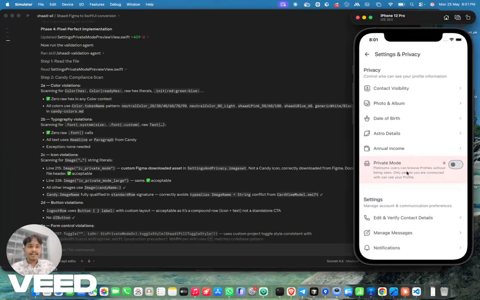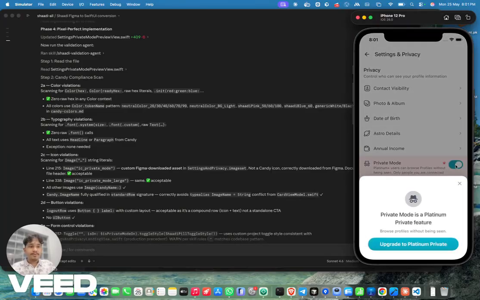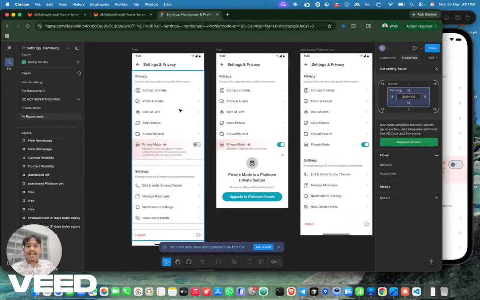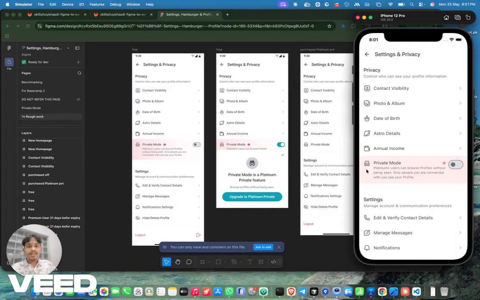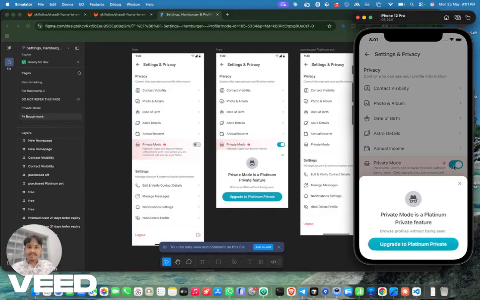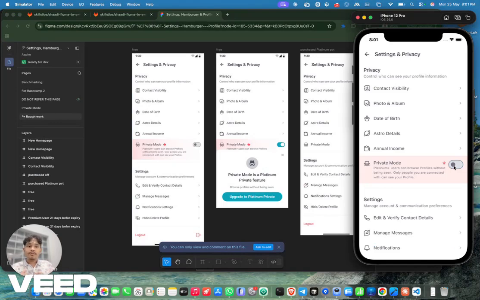So what did it make? Here you can see it made the private mode implementation. Now it's not 100% accurate, but it's really very much good. You can see the assets are actually taken from Figma itself, and even the colors, fonts, everything is taken directly from Figma. So yes, we can build on top of this, and this makes sure whatever you're building is first place there with Candy and the output is really more accurate.